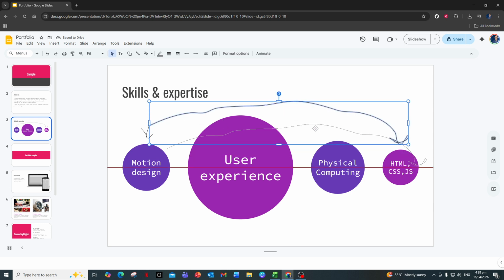That's all you need to start drawing on Google Slides and making your presentations more dynamic and visual.